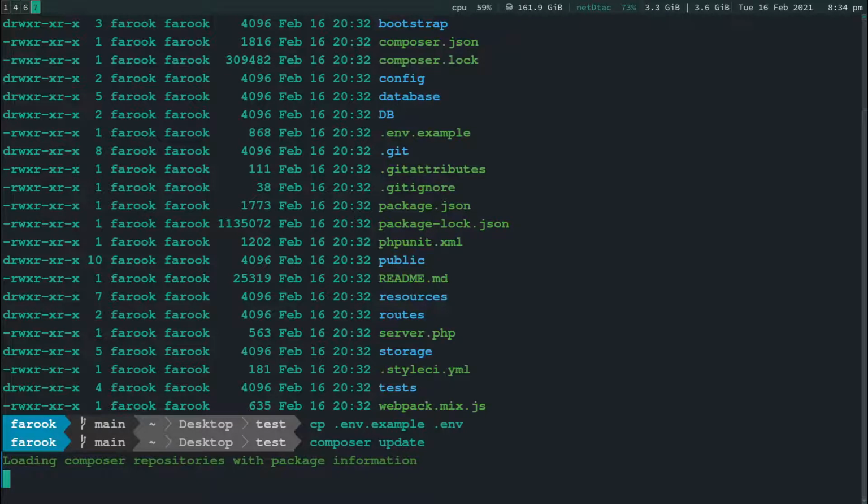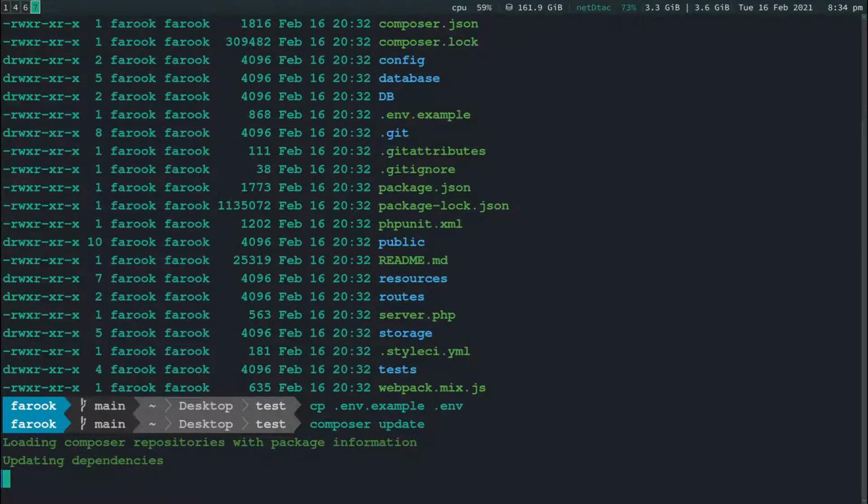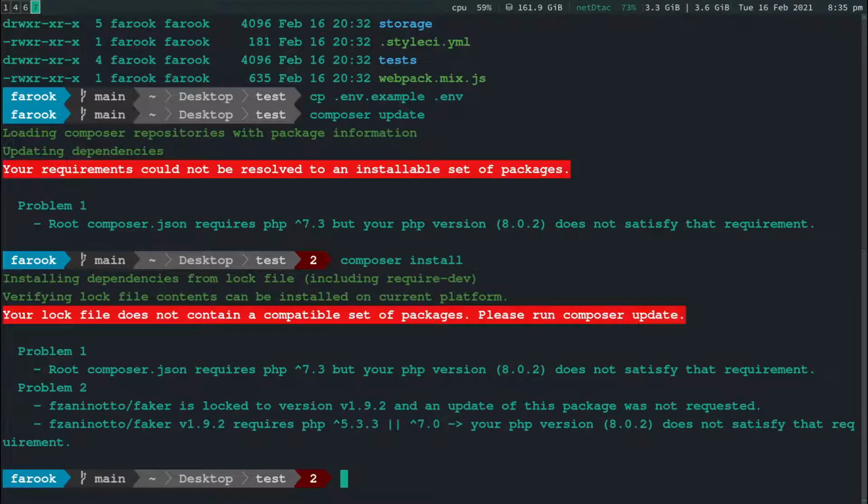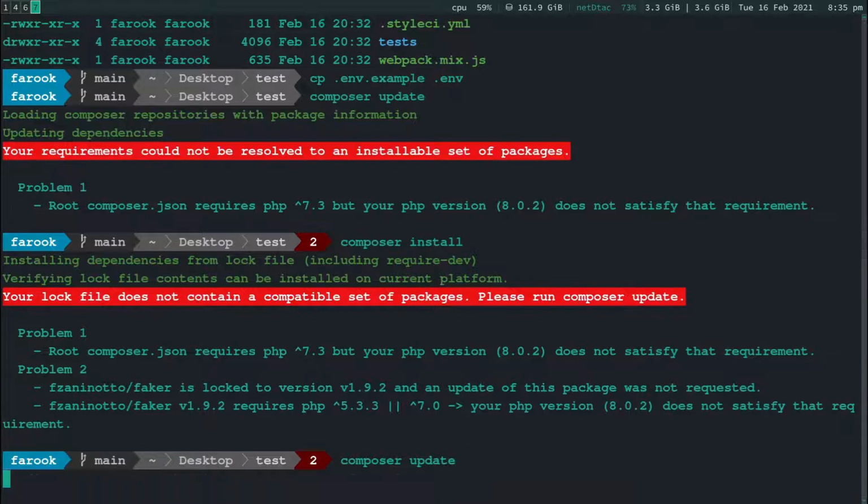That's going to download the repository and update. So if composer shows this error, it means you have to do an install, all right? Update doesn't work on mine, so what I do is I type in composer install. Your lock file does not contain a compatible package. Please run composer update. Okay, let's run composer update again.